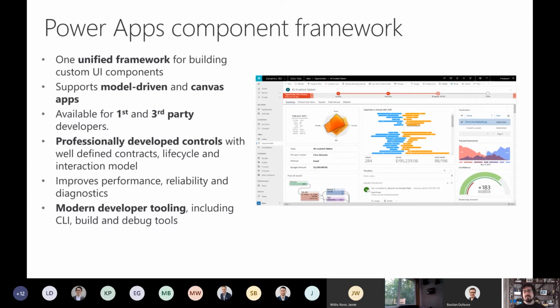So these are professionally developed controls or amateur developed controls, depending on how you are, with a full modern web development lifecycle and model. There's better performance, reliability, and diagnostics, everything you'd get from modern web development. And it does include a CLI for scaffolding your projects, get a new project spun up, for building those projects, for deploying those components out to development, and debugging all those components locally before you deploy to make sure you get everything just right. And we'll get through all of that today.